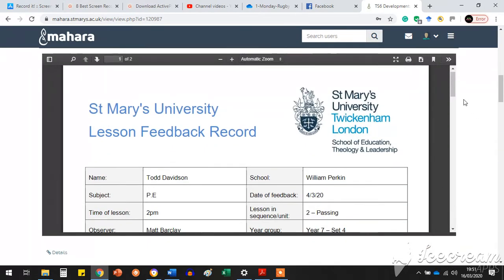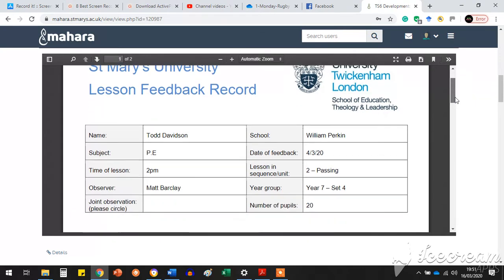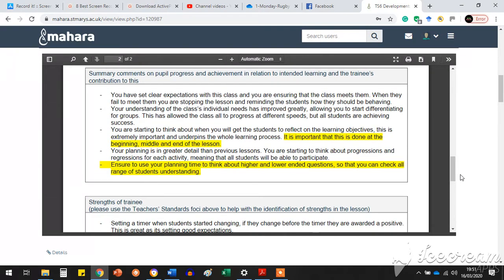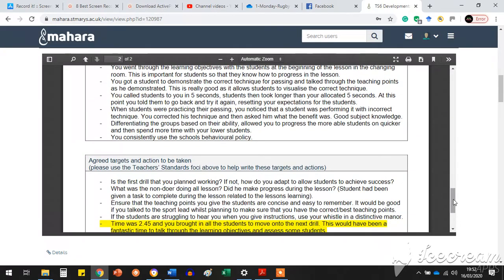Now, in the lesson feedback on one of these lessons, my mentor noted that I wasn't really making the learning objectives explicit and recommended that I do so at the beginning, middle, and end of lessons. And not only this, but make sure that I'd planned time to use higher and lower order questions rather than simply asking the same question of every single pupil, and to ensure I had means of checking pupils' understanding.